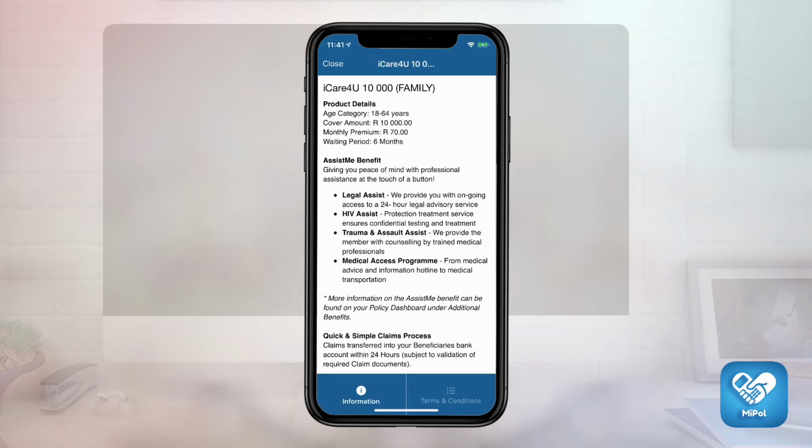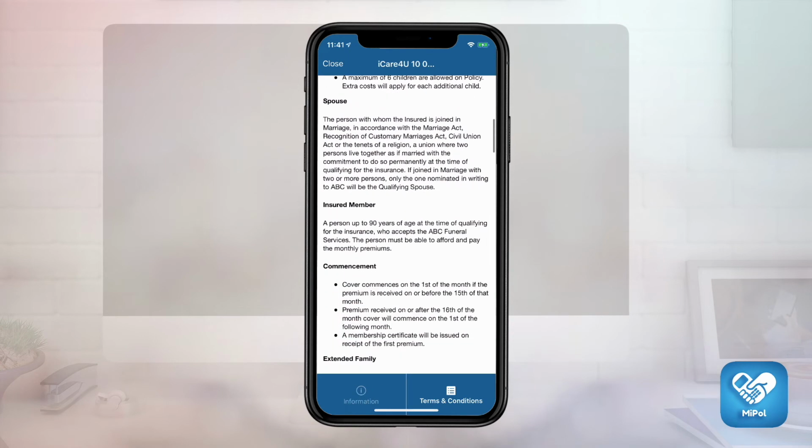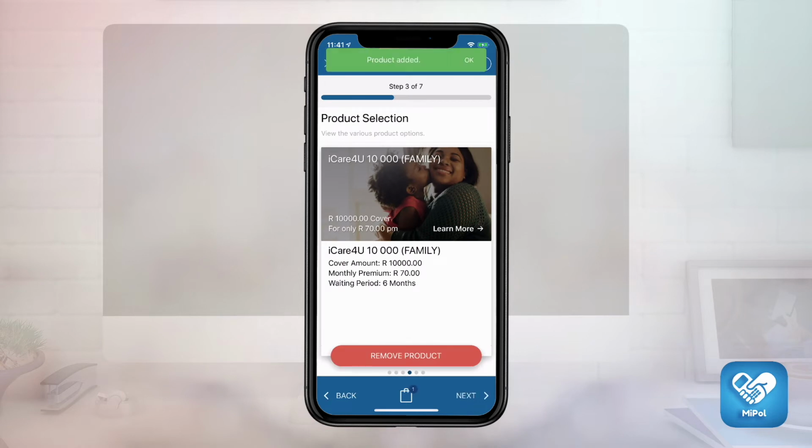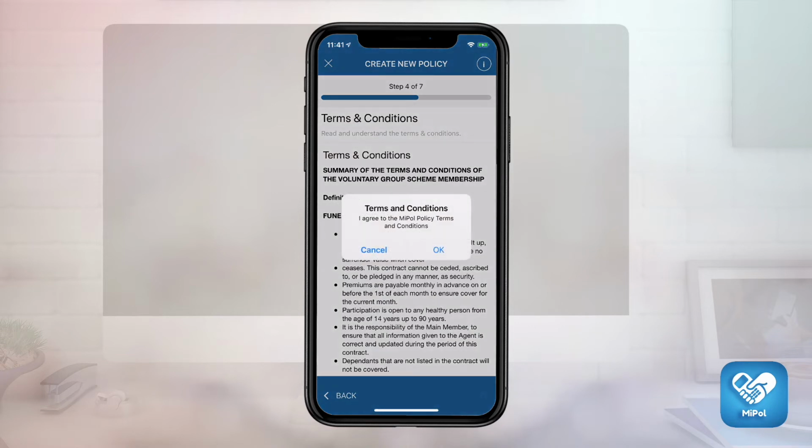Each available product can be explored further by selecting more information and viewing the terms and conditions before selecting the most applicable or best suited product for them. Okay, great. There the user has chosen their product and we are on to the next step. Here the user will be shown the specific terms and conditions linked to that product.